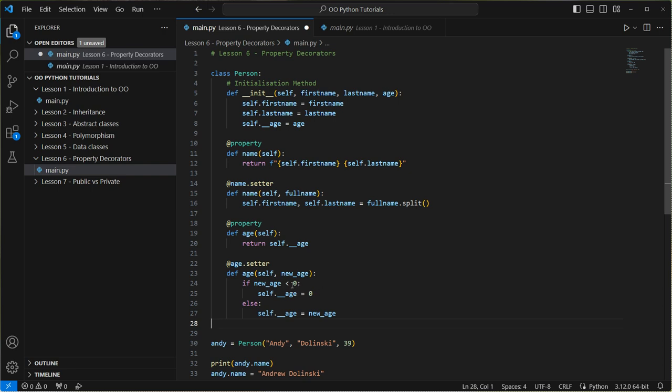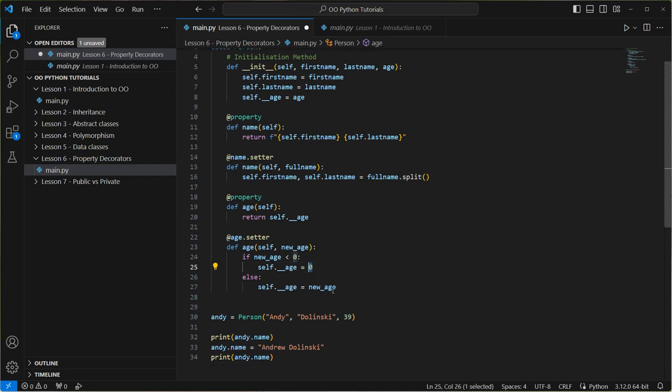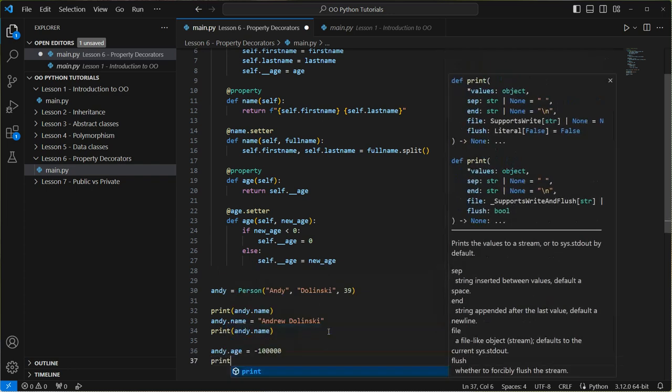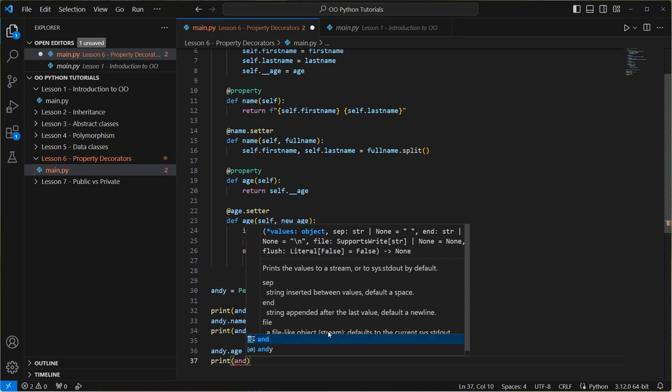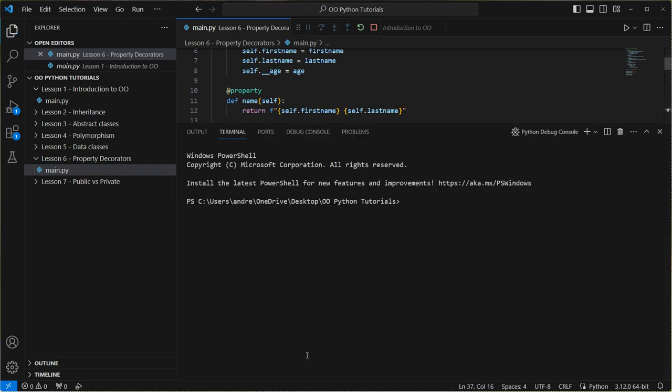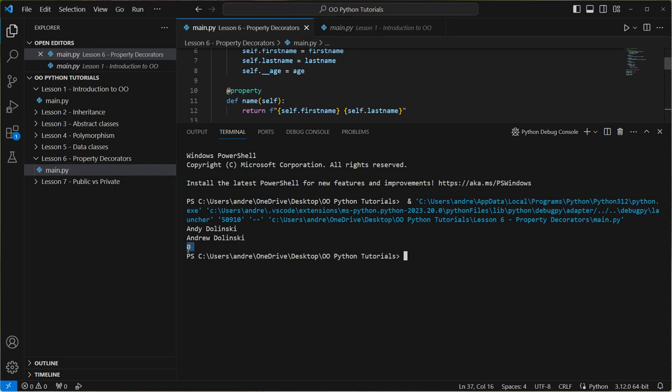I can say I can't have a negative age, but what I can have is a minimum age set to zero if someone enters minus one or minus 100, or I could be happy that any age that's zero and above is a valid age. So let's modify the age. Andy.age is equal to minus one. Let's do something silly, minus 100,000. But then if I print Andy.age, you should see that it's set to zero. And there it is, it's set to zero.